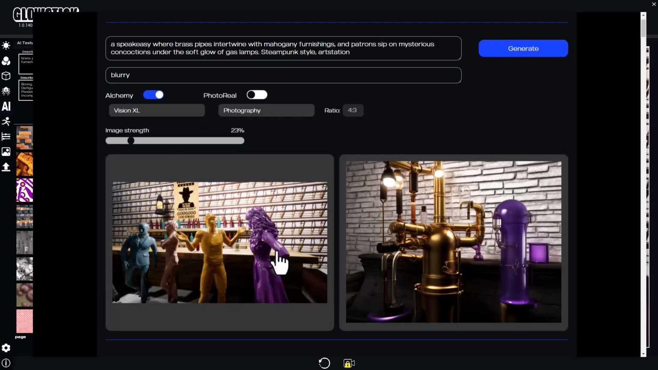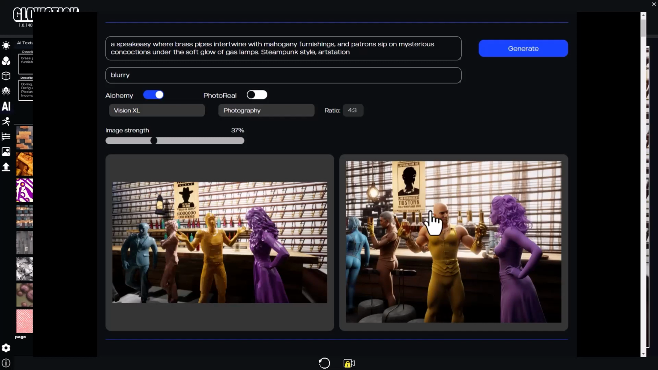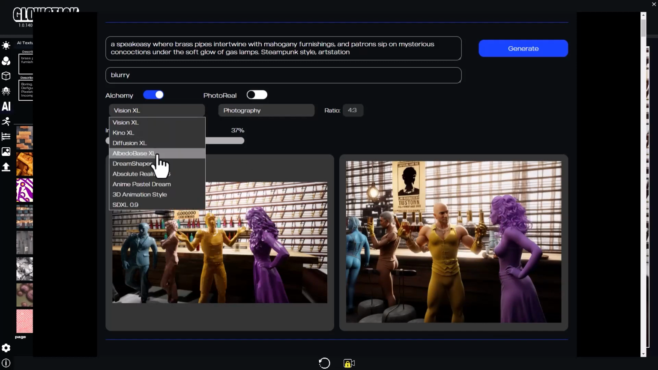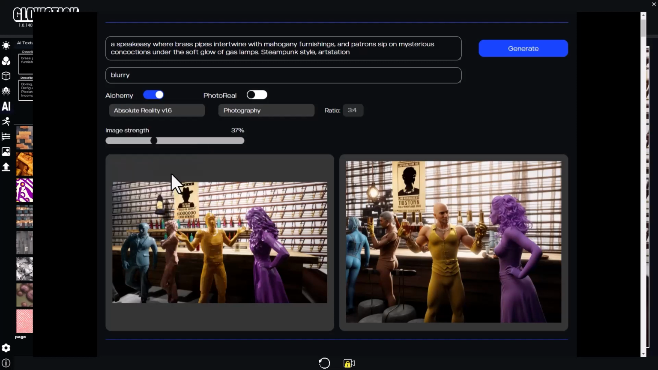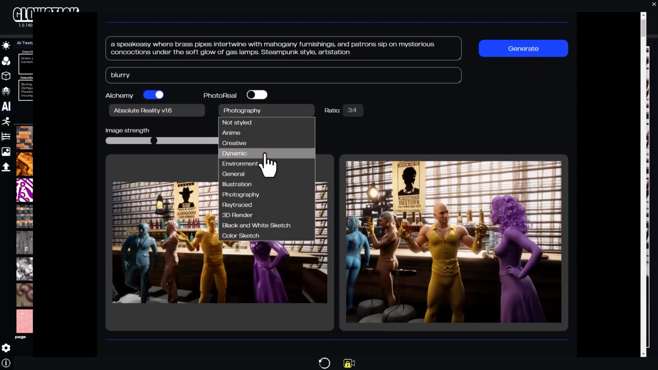You see, now Vision XL doesn't even know what to do with these characters at these settings. So, but if I increase the strength here, let's see, like 37%. Okay, we're back to purple people. Let's try diffusion. Actually, you know what? Let me see absolute reality. This one is going to be interesting and dynamic.